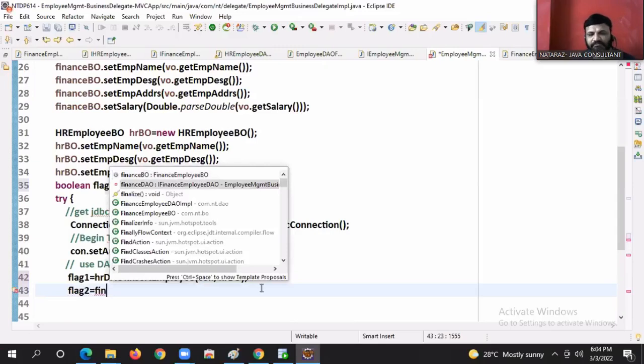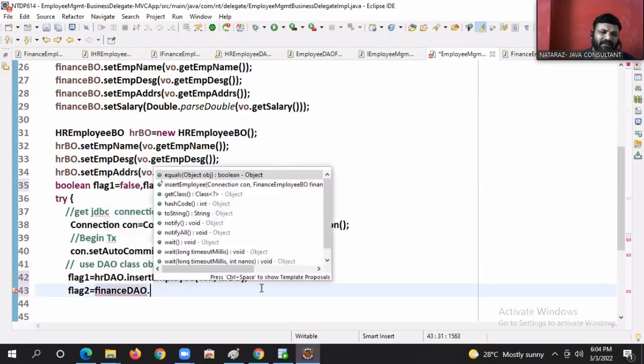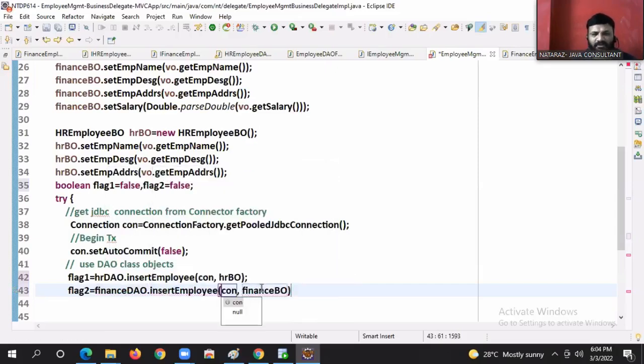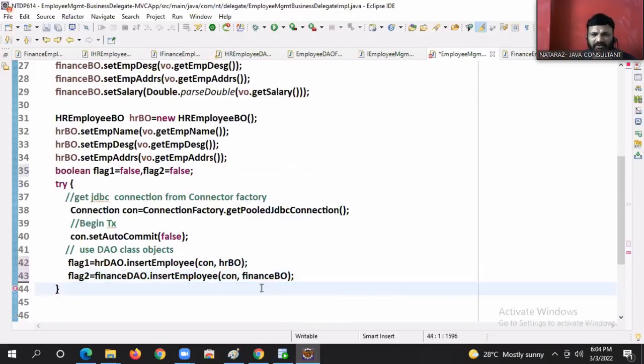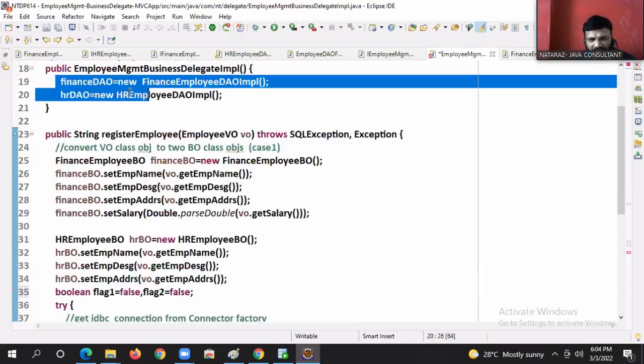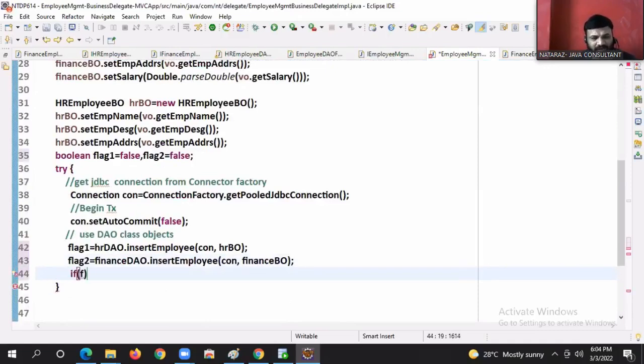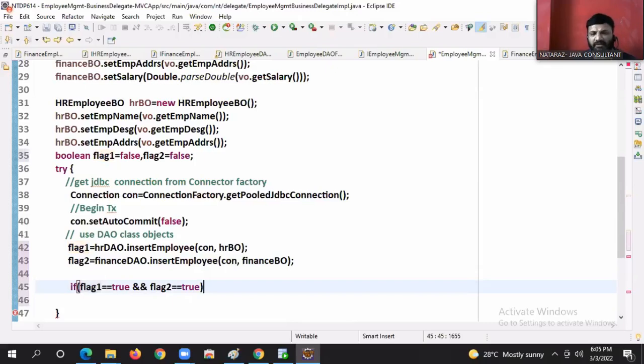finance DAO dot insert employee, finance BO. Come on, guys. We created DAO impl class objects in the constructor, Tushar. You are late to the class, fine. So, if flag 1 double equal to true and flag 2 double equal to true, both are true, guys. Then what?